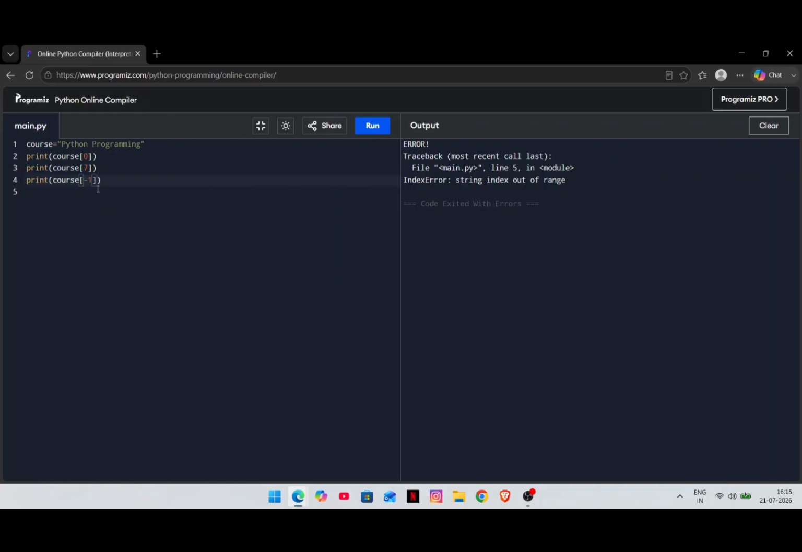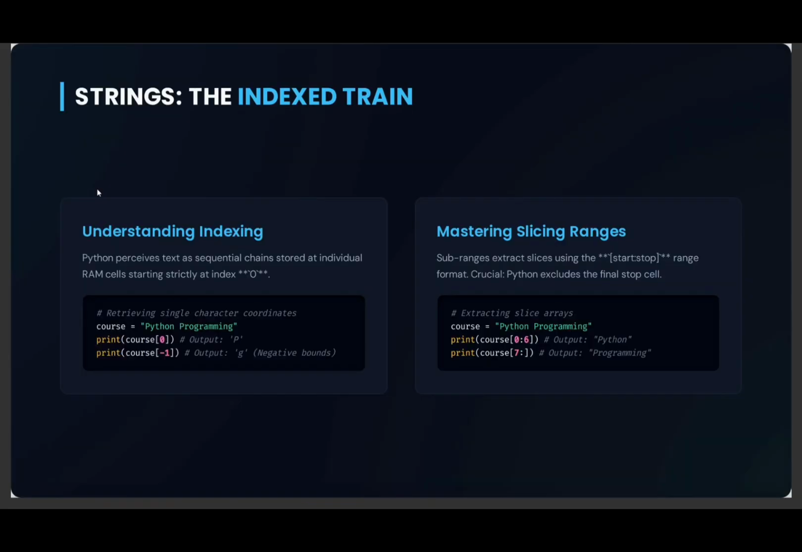Now, what if we want to extract a whole chunk of text instead of a single letter? That is called slicing. To slice a string, we specify a range inside the square brackets using a colon: start, colon, stop. But here's a trick that trips up almost every beginner. Here's the example of slicing. Python excludes the final stop index.